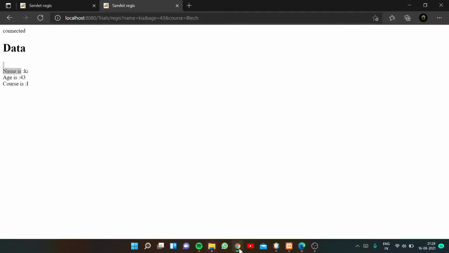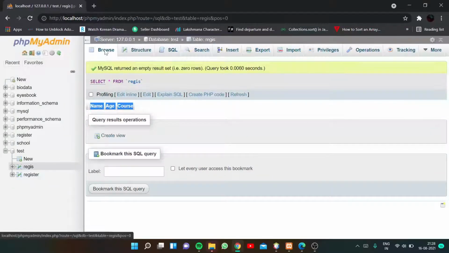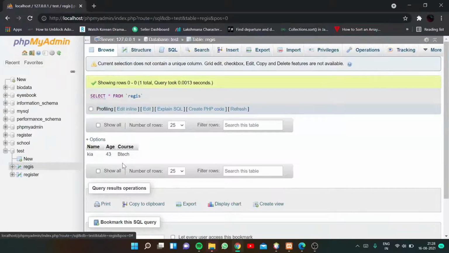Let's see whether it is inserted in the database. So for that, click the browse once again. Yes, the data is inserted. So name, age, course, the data is successfully inserted. So this is how we do insertion of data into the database.